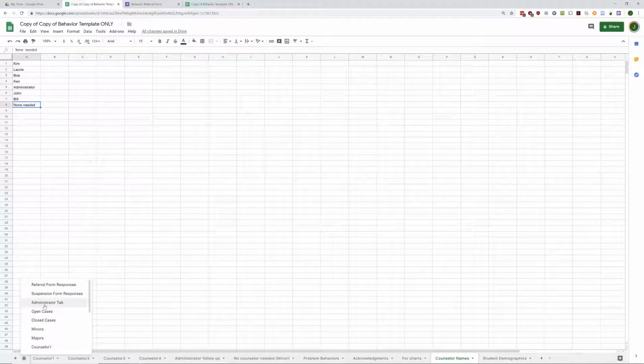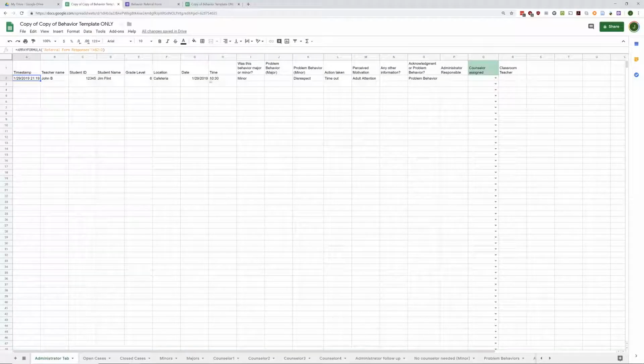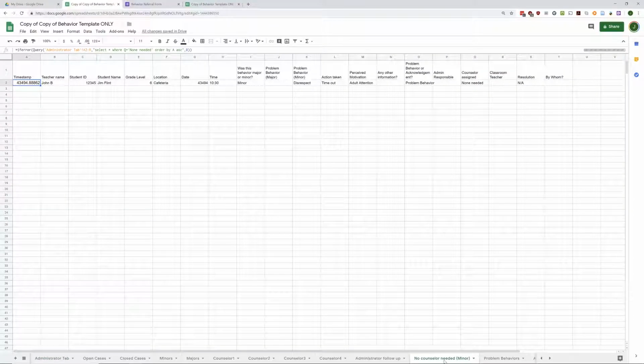So what I'm going to do is go back to my administrator tab and see that John was disrespectful. He got a timeout. And this is the first time he's done this, so I don't think a counselor is needed. So I'm going to go none needed. Right? And when I go down here to no counselor needed minor, you'll see that John's record automatically populates there.